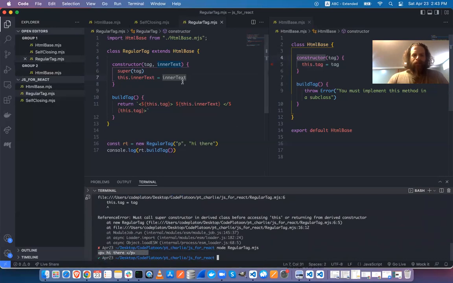And now our regular tag can get printed here. So any questions about that?